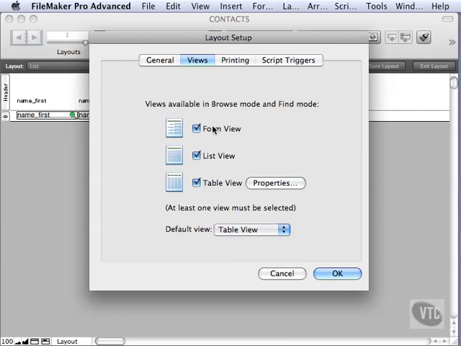I normally don't mess around with these because it'd be a lot of work. I usually set up a layout that's a form view and a layout that's a list view and then prevent the changing of those views through security. So I usually don't mess with this, but this is an easy way to do it if you don't want to set up full-scale security in your solution.